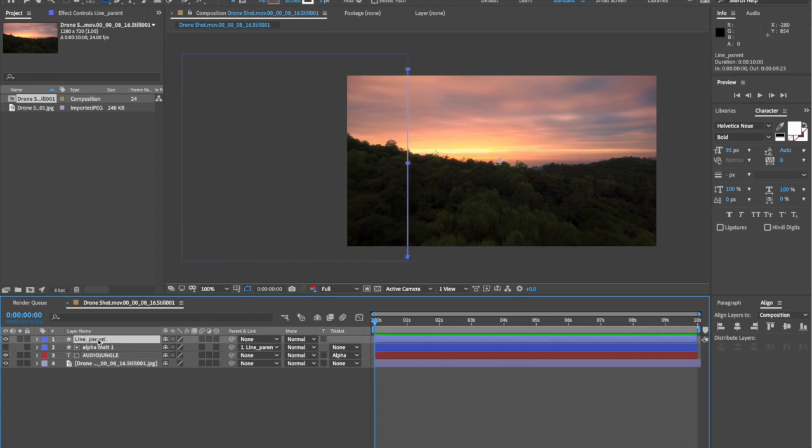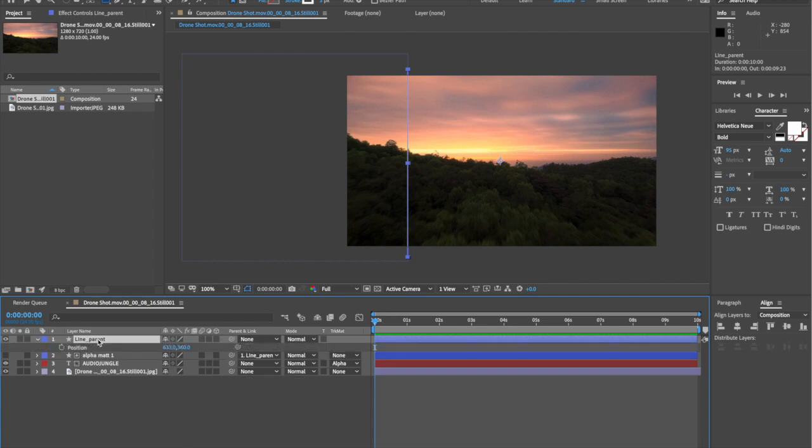And select the line parent layer and press P to make a keyframe and go to 1 second and move our x-axis like this. Then you can see the text you made, and then you made this alphabet animation. Press F9 to make it easy.